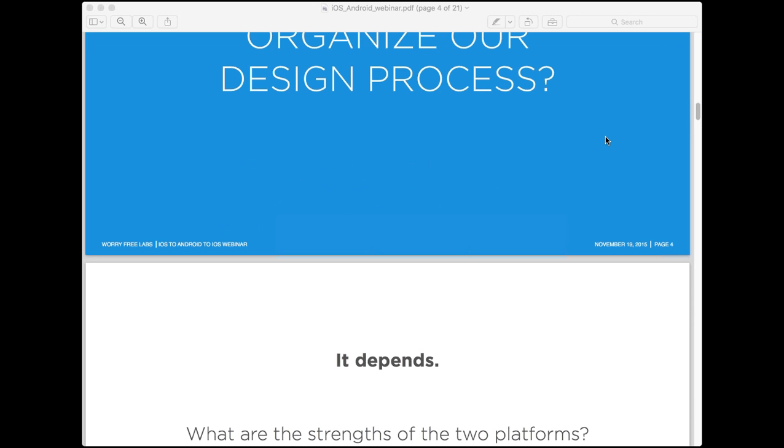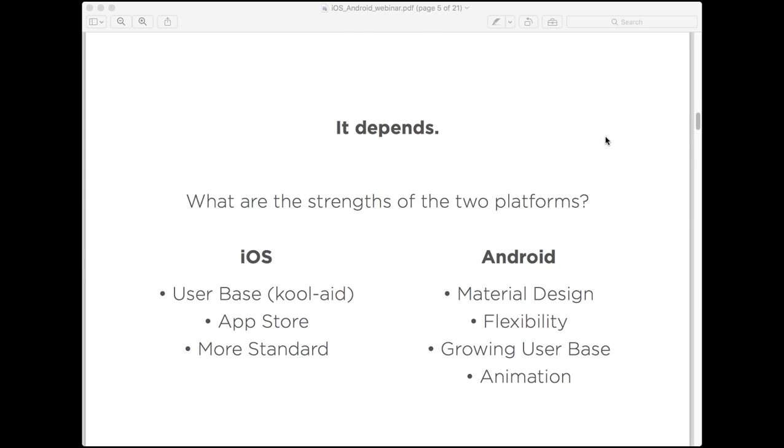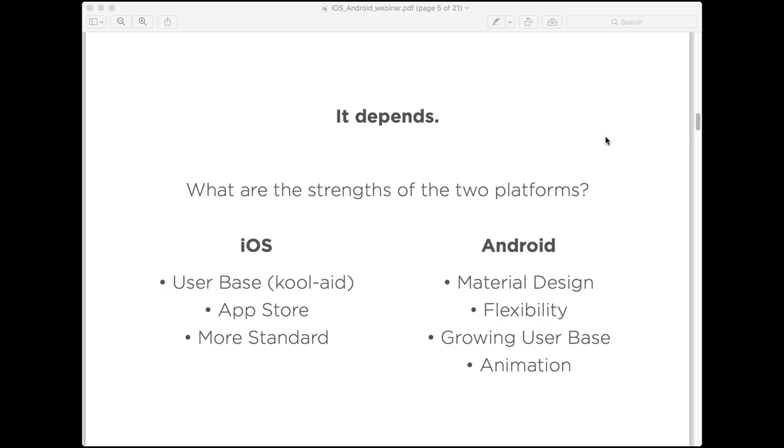All right, so if we're doing both, how do we organize the process? Obviously, it's hard to think of two things at the same time. And the answer to that is it depends. You want to first focus on the strengths of the two platforms.